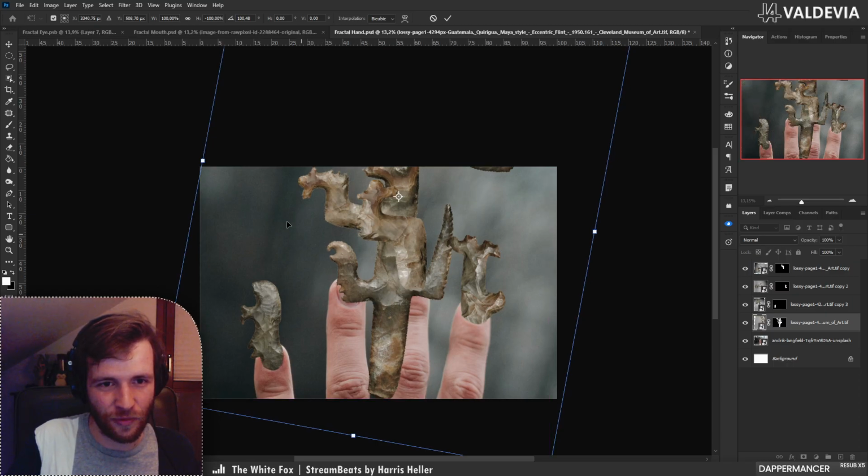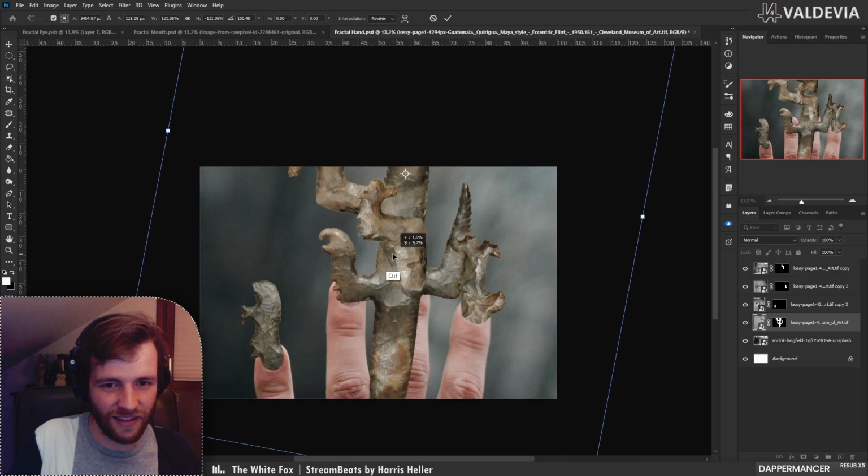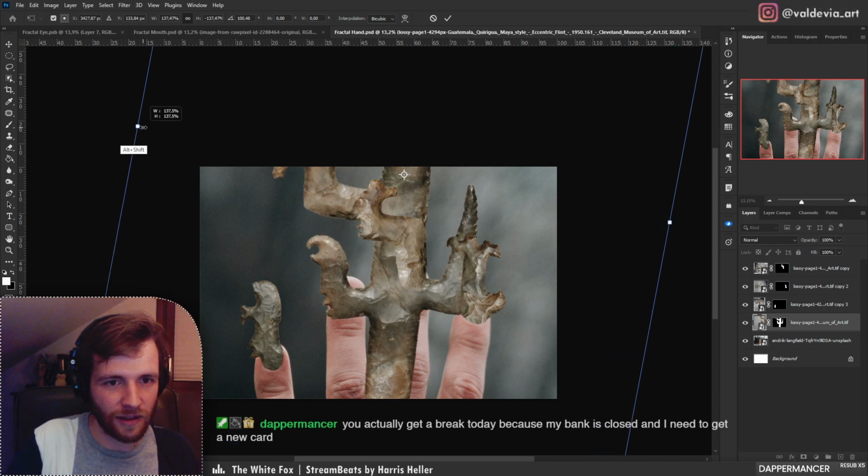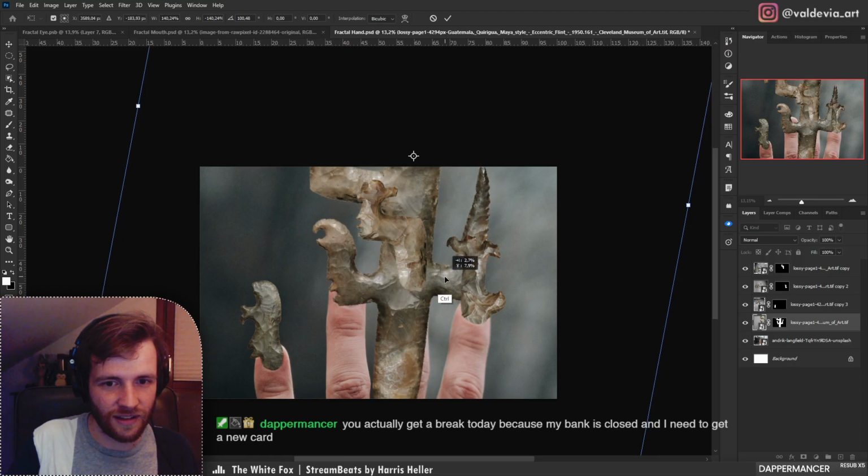What about this clawed one? A bit larger. Like that.